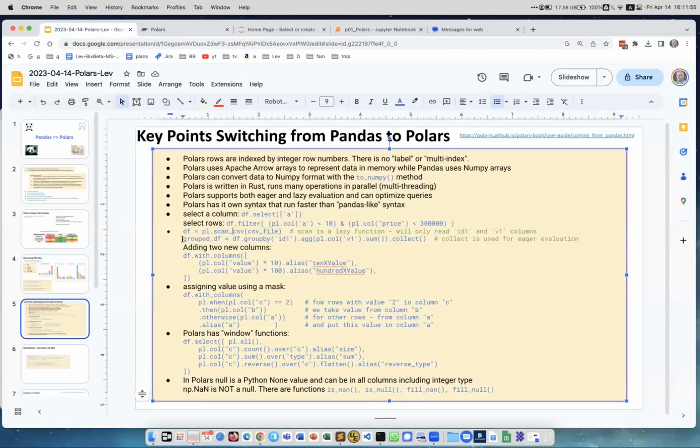So this is an example of a grouping operation. You say data frame, which is a Polars data frame. And here it's not pandas, it's Polars. Group by, aggregate, sum, and then collect. So what's happening here, this may be run in parallel, and then it collects all the results together in one object. Okay, this is just examples of syntax.